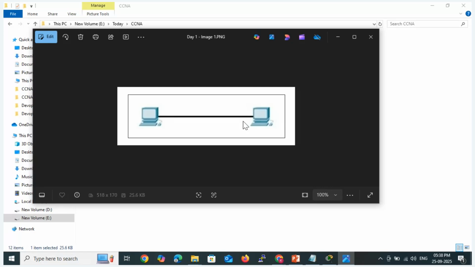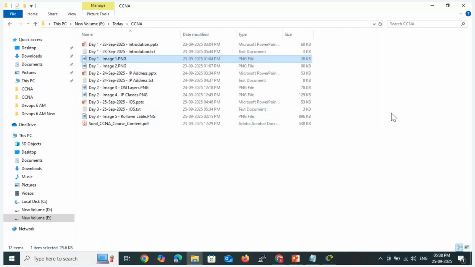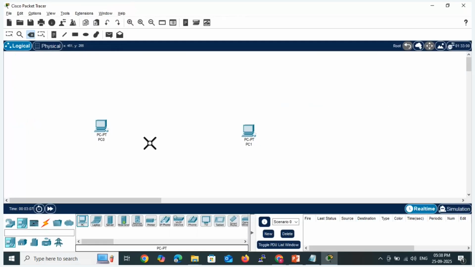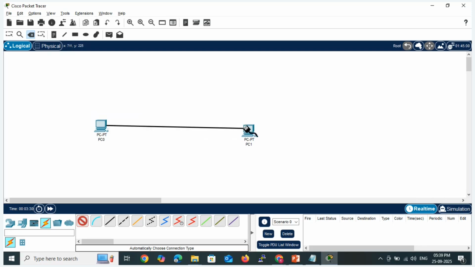I already have created PC1 and I already have created a second PC. Look at this. The first PC numbering starts from 0. Can you see PC0 is the first PC and PC1 is the second PC. Now you want a cable. Cisco Packet Tracer comes with cables also. Can you see this? This symbol is the cable symbol. Always select the first one, which will automatically choose the right cable, which helps in communicating between these two devices. Perfect.